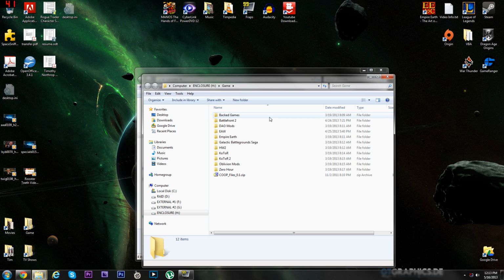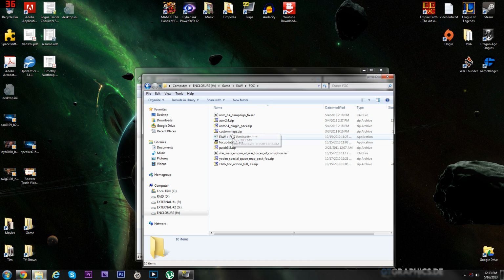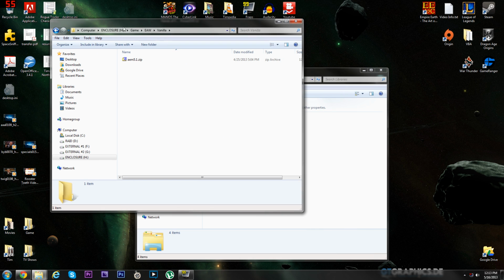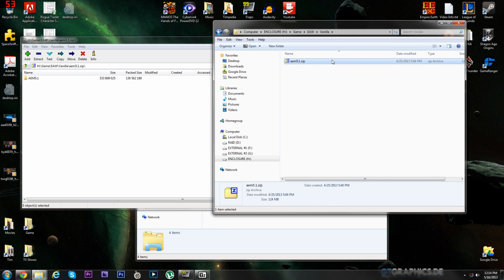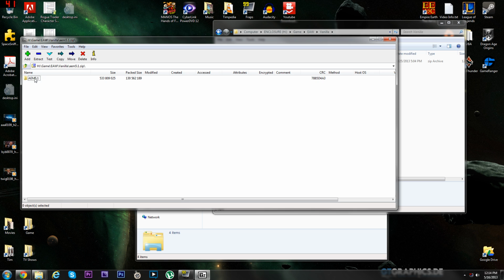When you download the mod, you should get a file. These are all my mods. FOC. Alright, let's go to vanilla. Here is the Absolute Enhancement mod seen in Let's Play Star Wars Empire at War. When you download it, a lot of mods will come like this. They'll come in a zip file, and then in the zip file they'll have a folder or something like that.